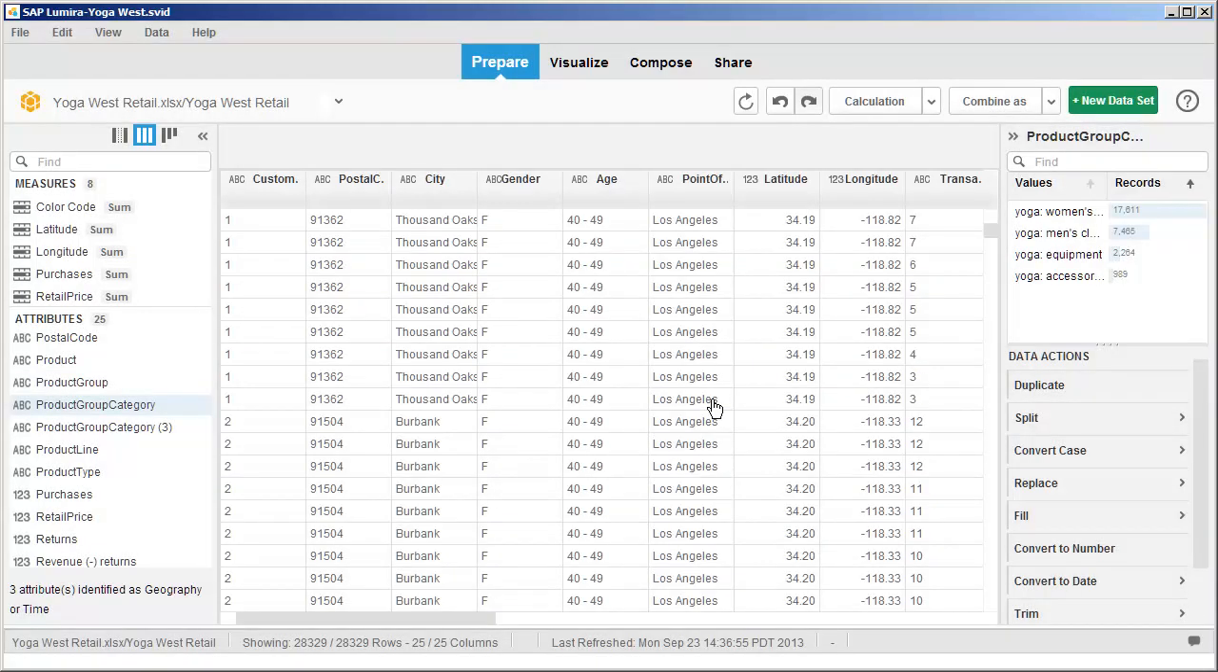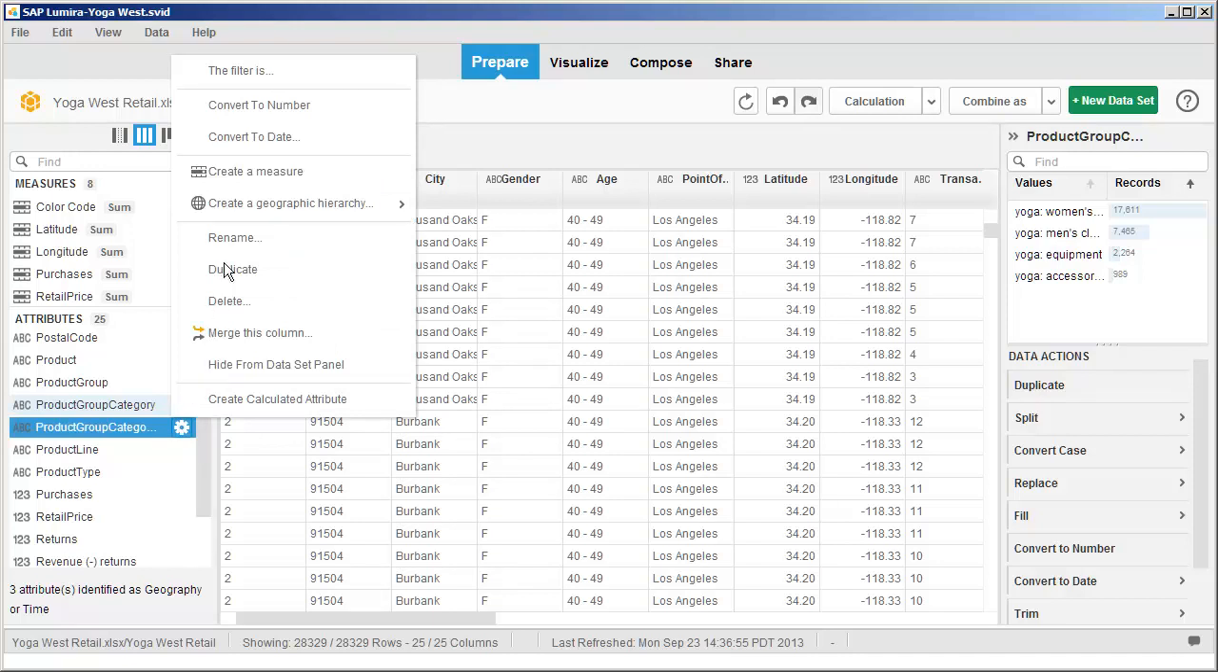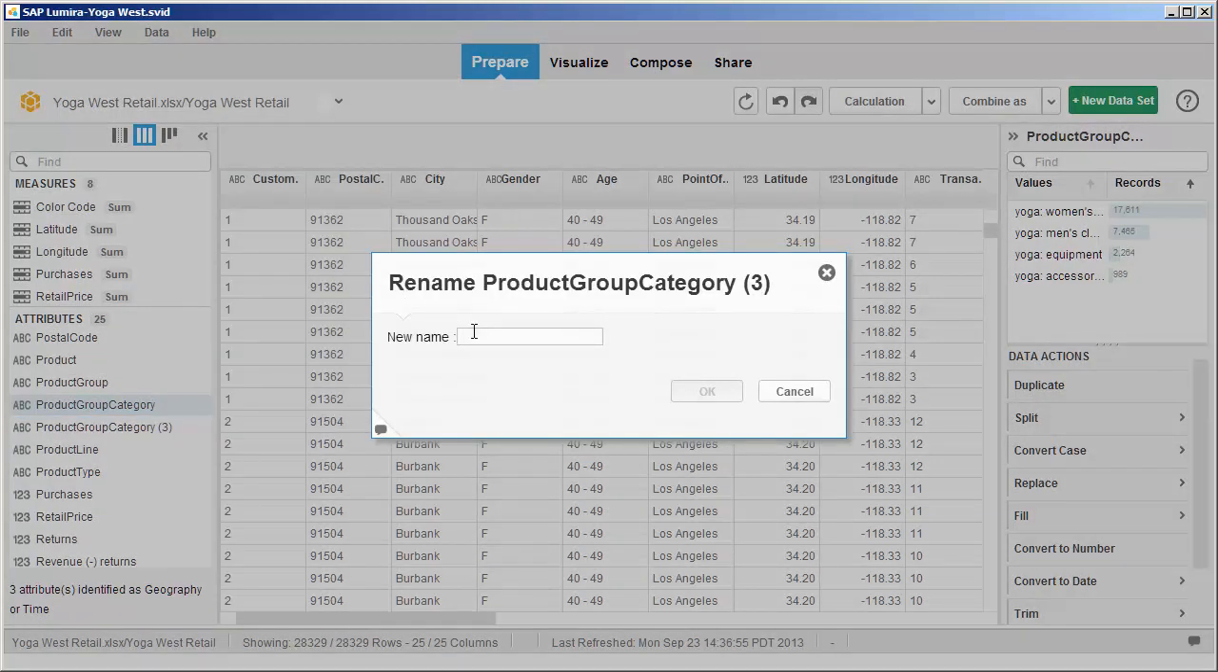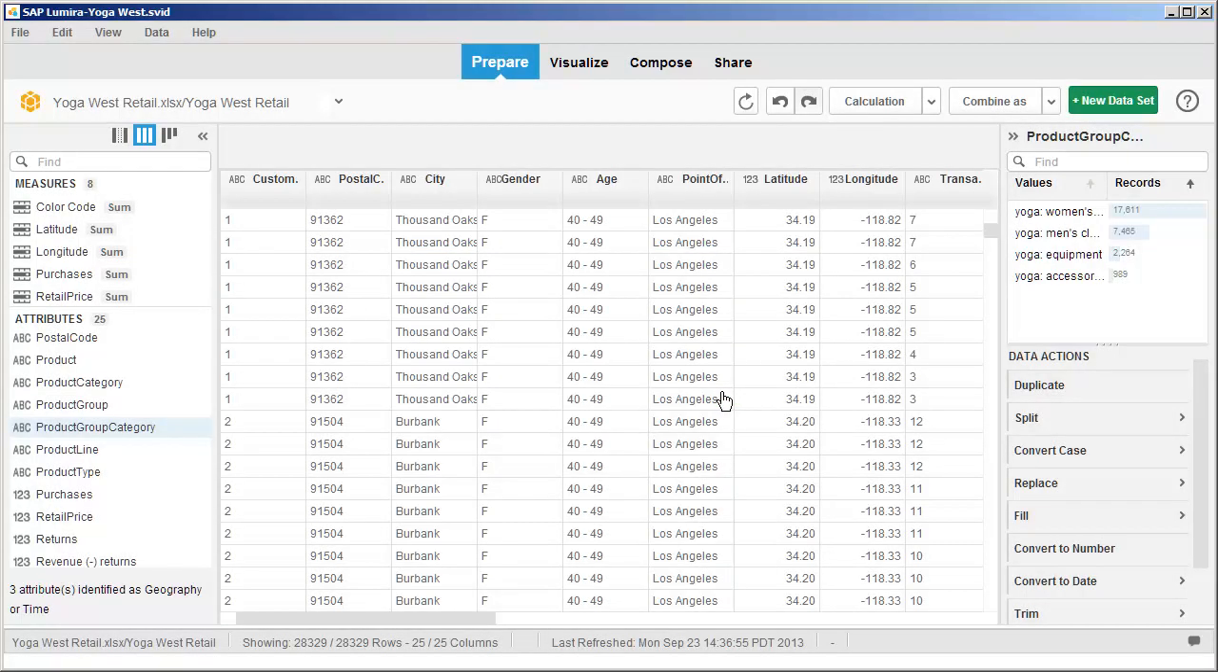Repeat the process for the second new column. The columns have been renamed. Now switch to the Facets mode so that you can cleanse the data in your dataset.